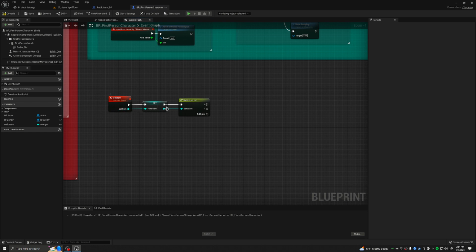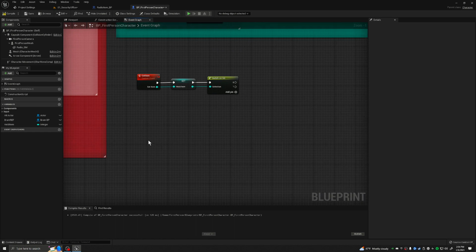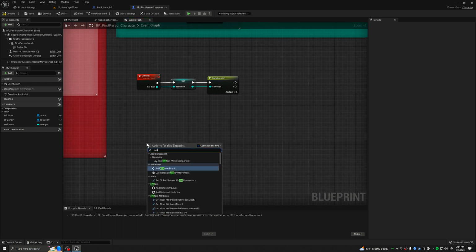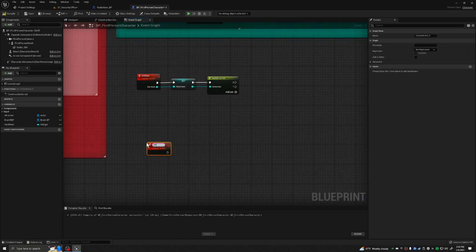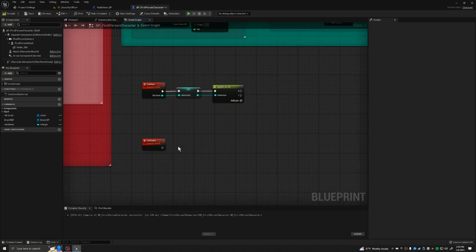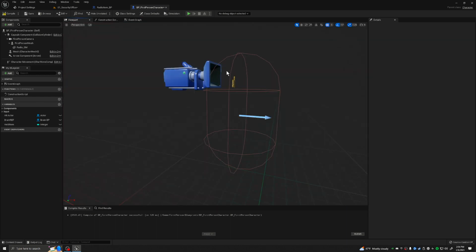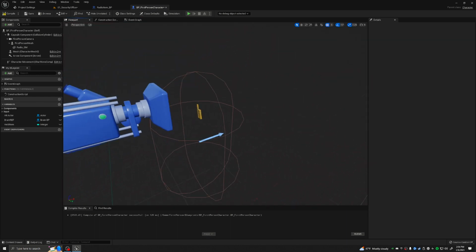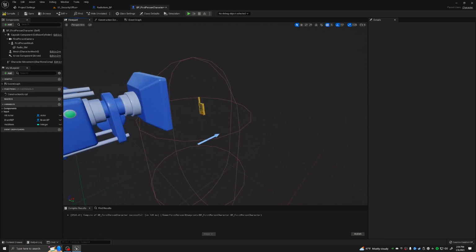And if it's item 0, we'll run some code. If it's item 1, we'll run some code. For now, we'll say the radio is item 0. So we're going to create a custom event and we're going to type in get radio. So in order for this to work, we need to change some default values. Right now, if you go over to the viewport, you'll see that our radio is there by default. So we need to do a couple of things.